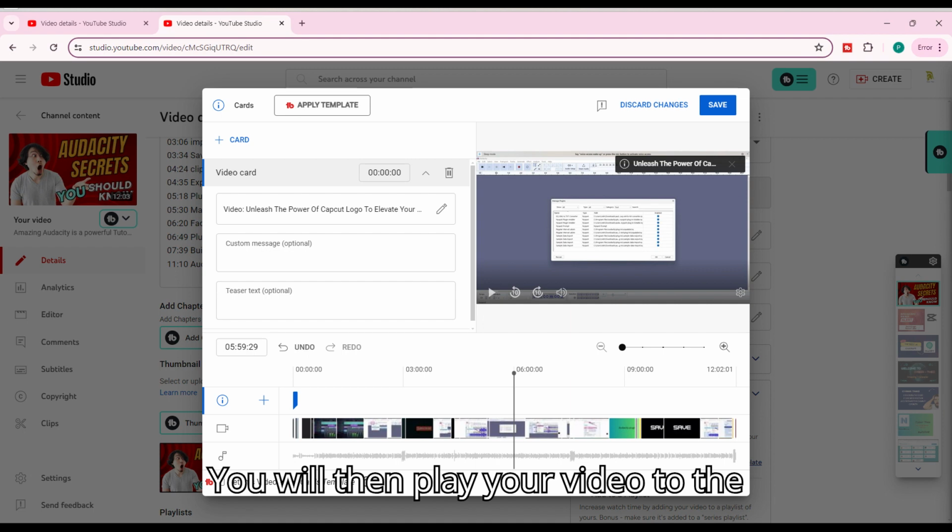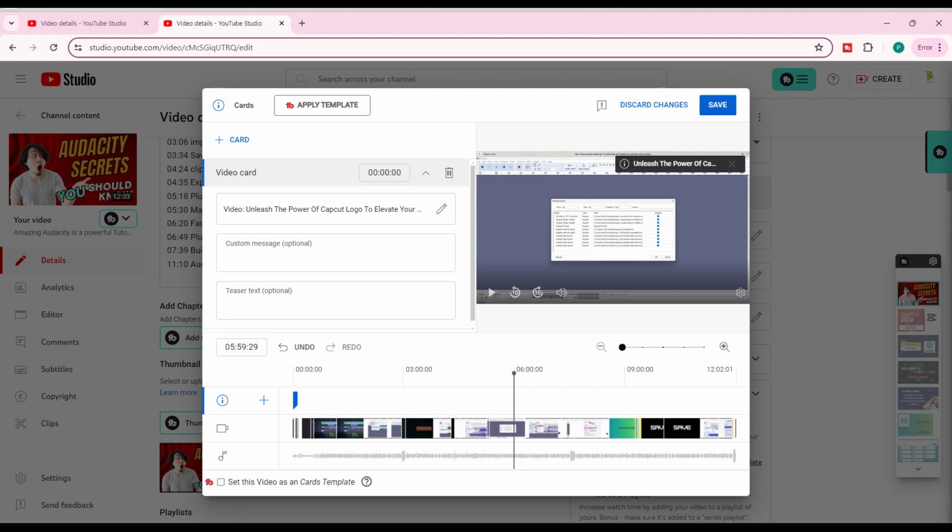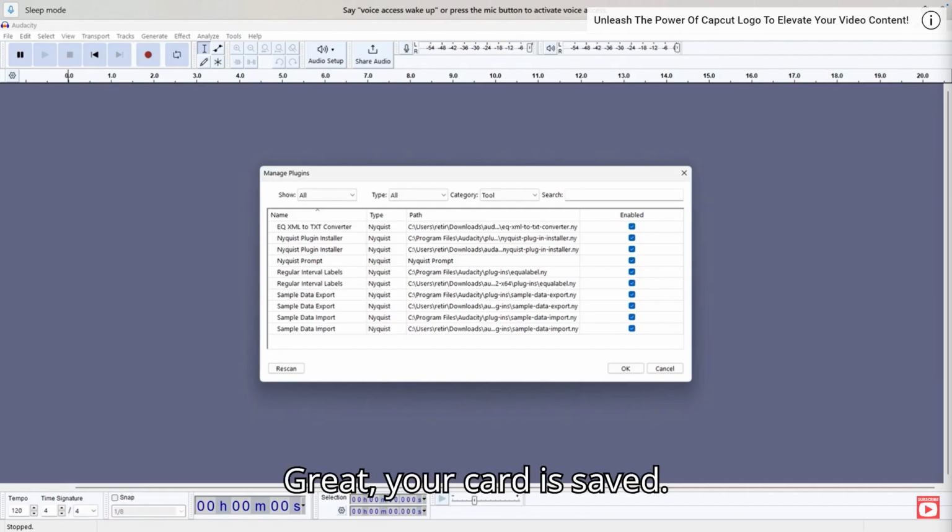You will then play your video to the location you entered for your card and see it appear on the top of the right side of your video to make sure that it worked. Great, your card is saved.